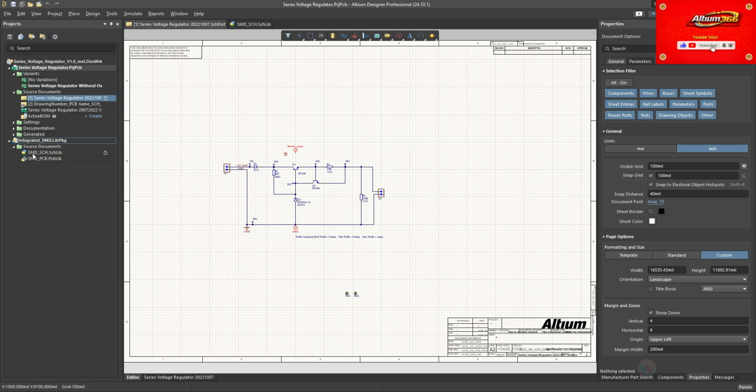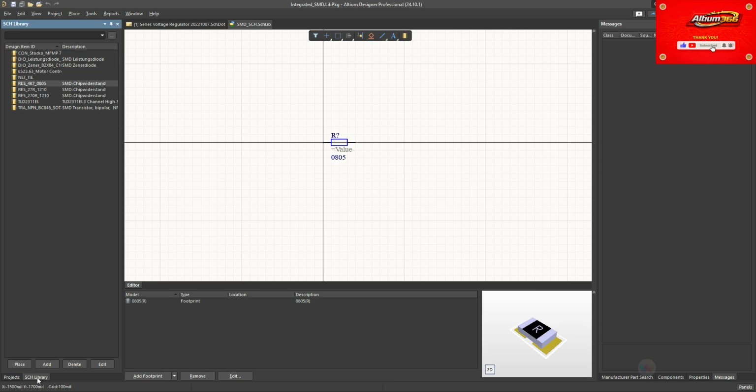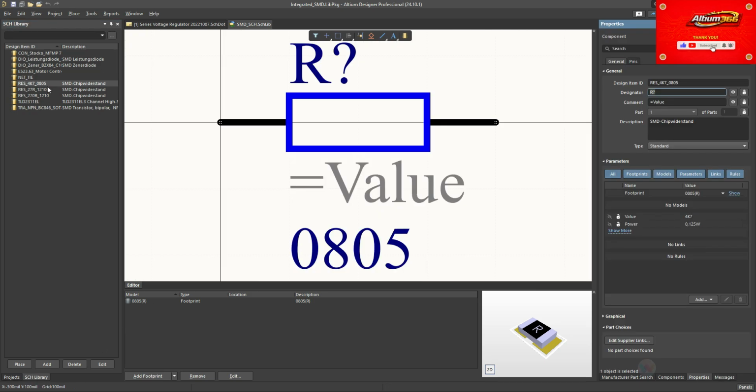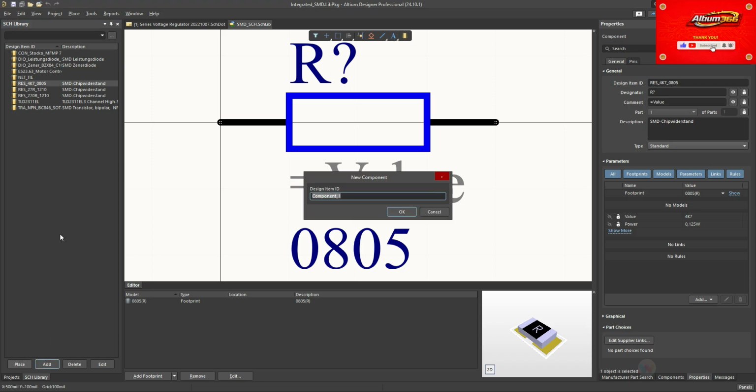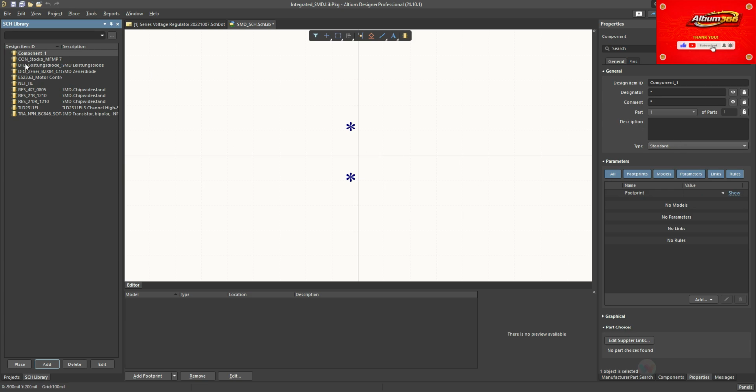The integrated library I have already opened. In my other videos I have explained how you can create an integrated library. So let me open this. Here you can see that I don't have any capacitor. To create a new component, you can click here, add. It will create a new component, and you just change the name. But let me show you what happens: I would have to add all the parameters here one by one, and that's what I don't want to do.